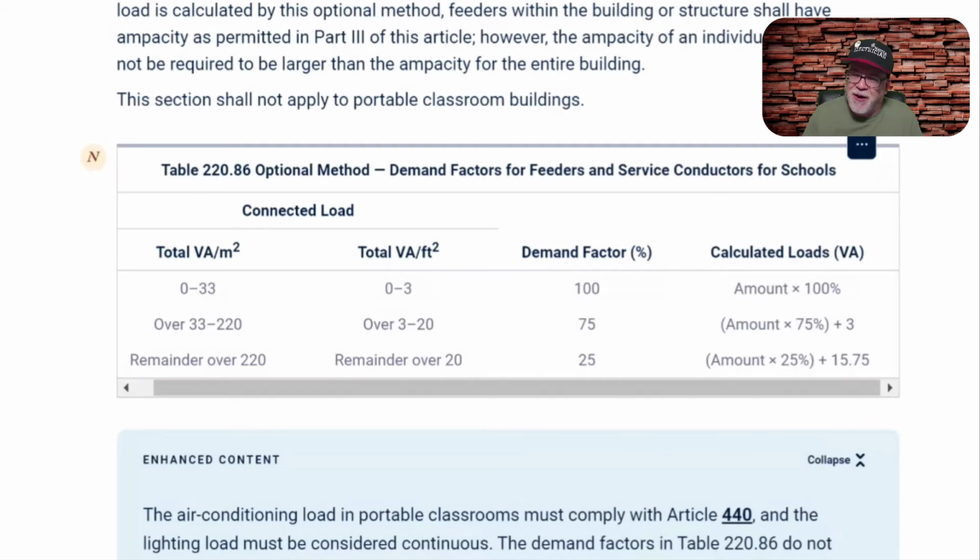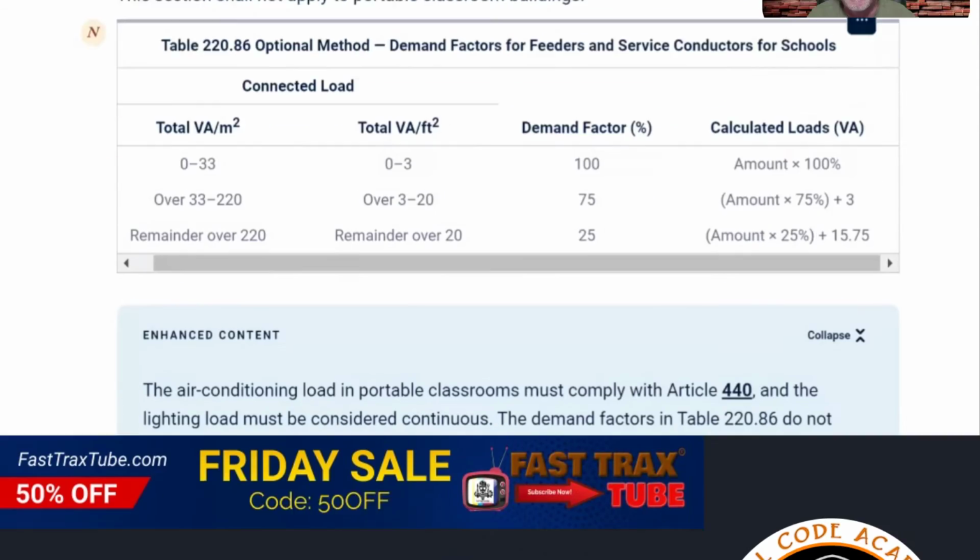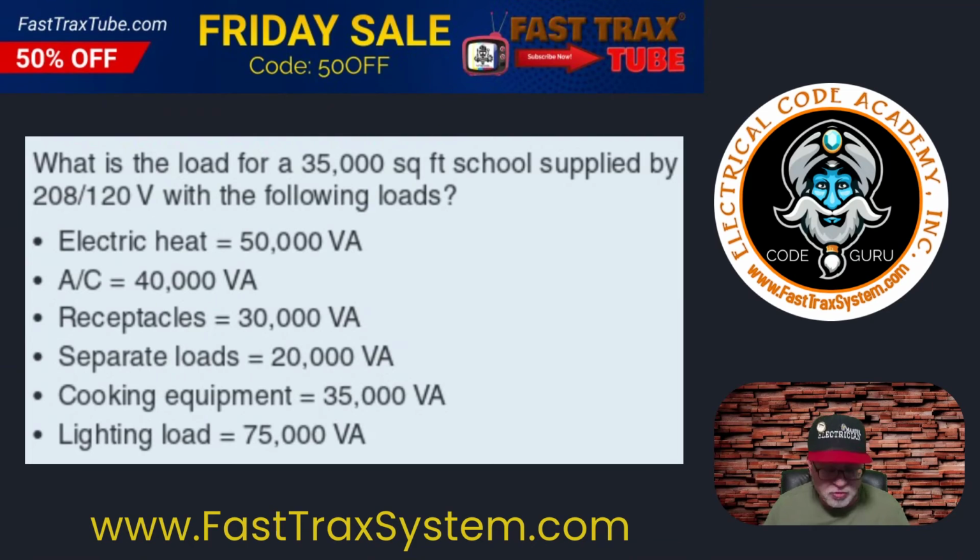It's pretty simple. All you do is take that 5.25, multiply it by what? The 35,000 square feet of the building. So I'll take you back here, 35,000 square foot. So I take that 5.25, multiply it by 35,000. And that gives me 183,750 VA. That's the value now that I'm going to use to continue out my calculation.